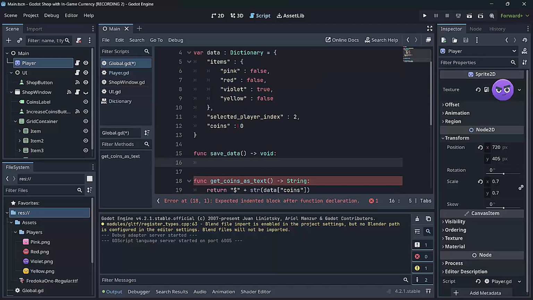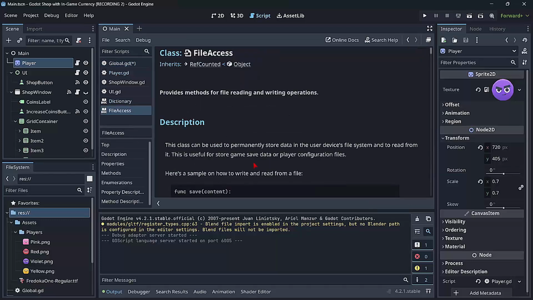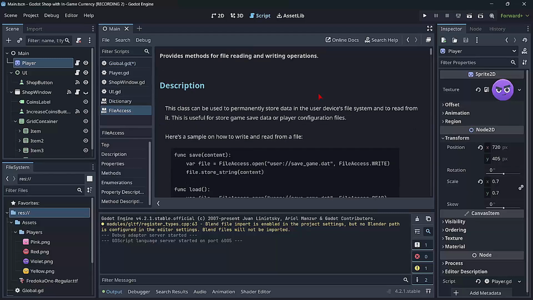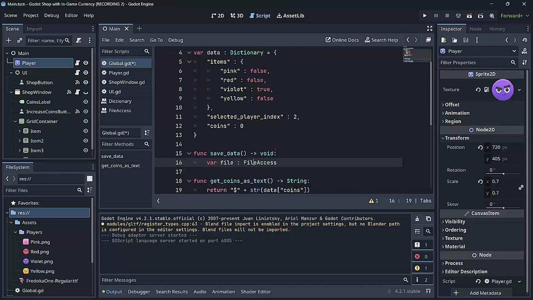So let's go step by step. The first step will be to create a file variable that will actually store our file access reference that will allow us to open the file at a certain path with a certain permission. Okay, so the type of this variable will be FileAccess. For more reference about this, you can hold control and then click here. And you can see here it provides methods for file reading and writing operations. That's exactly what we want.